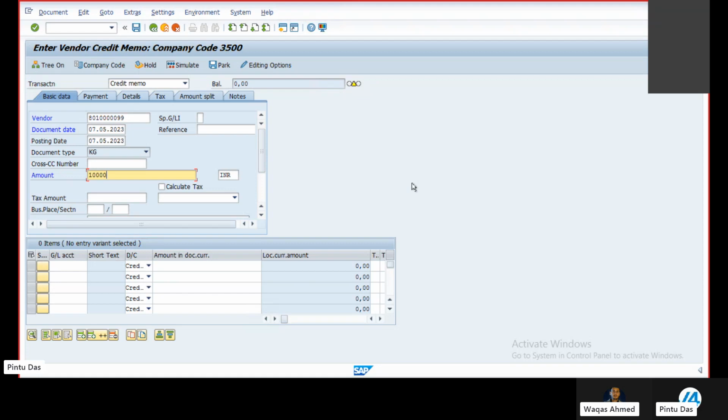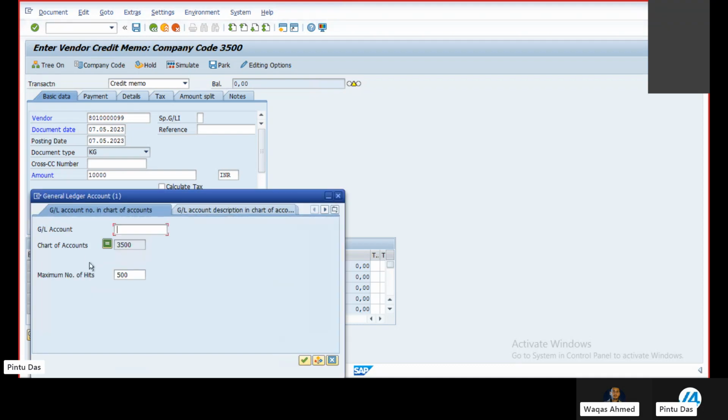Okay. And what will be the entry now here? Whom are we going to credit? We are going to credit the vendor account. Now, when we did it initially, we credited the vendor and debited the inventory. Now we'll do the opposite one. Inventory will be credited and vendor will be debited.